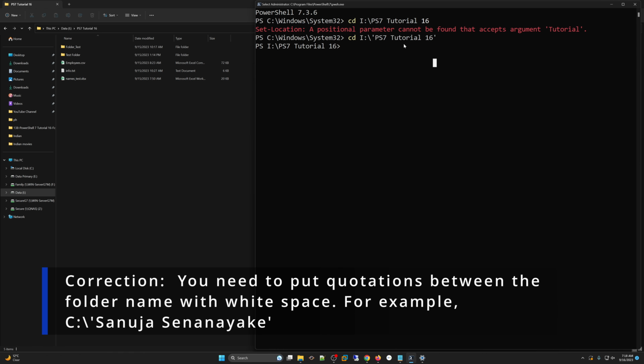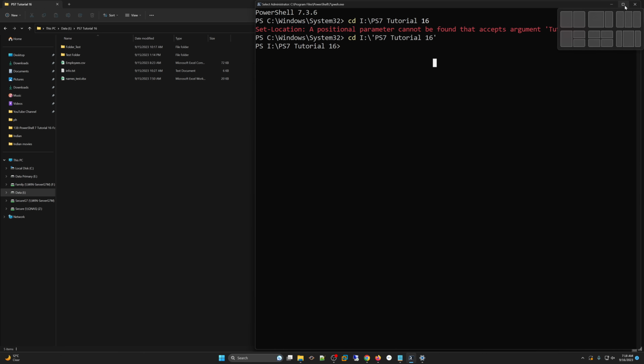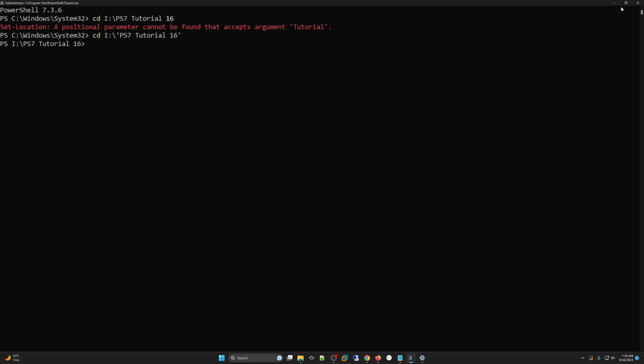So now I'm there, we can start our tutorial. This is just a little tip for anybody who is new to PowerShell and wants to move between folders. I'm going to clear the screen. That's CLS.